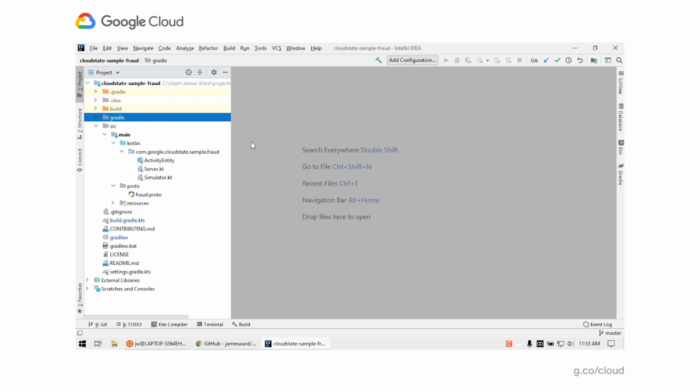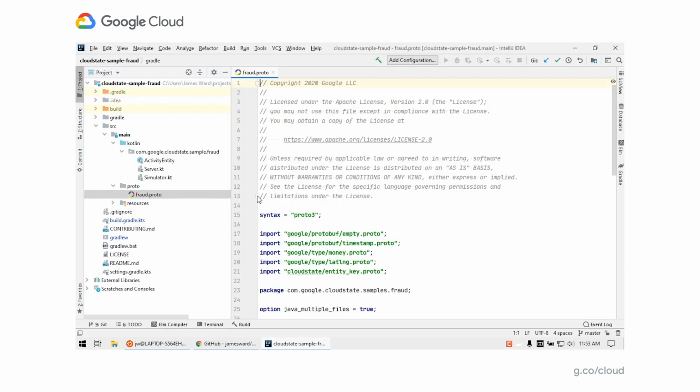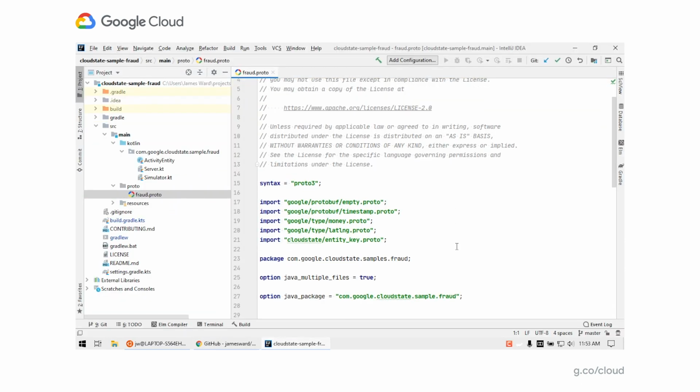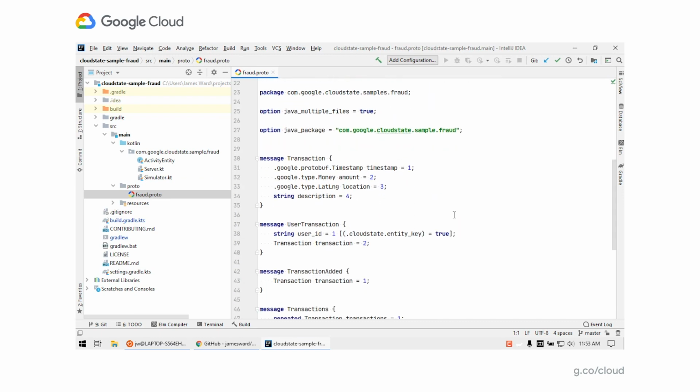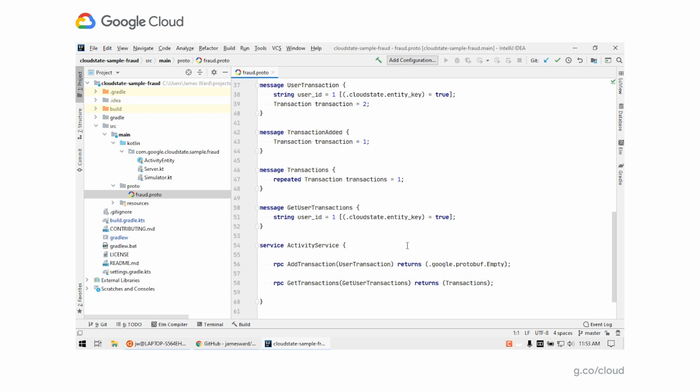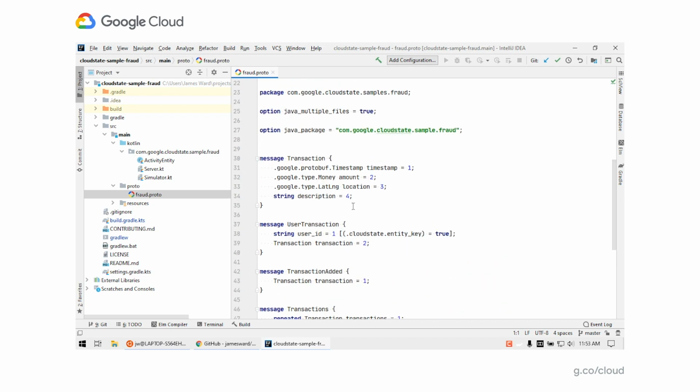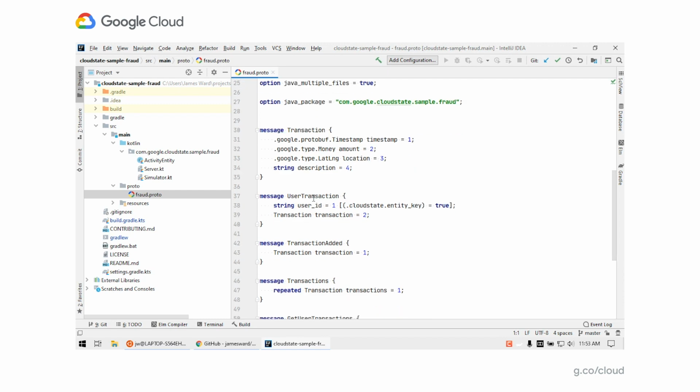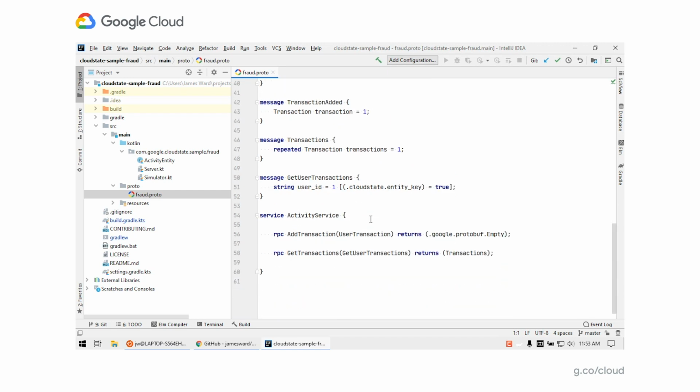Okay, first let's take a look at the code. With CloudState, we use protobuf to model the messages that we're going to send, and then the RPC operations that will be performed. So we have a transaction with a timestamp, amount, location, and description. And then we have a user transaction that associates that with a CloudState entity key, which allows us to do the partitioning of the messages.